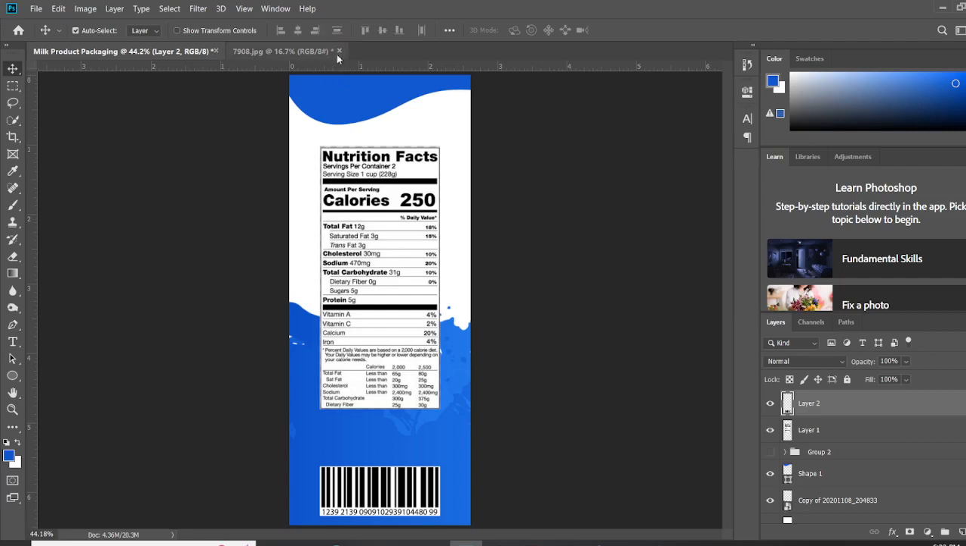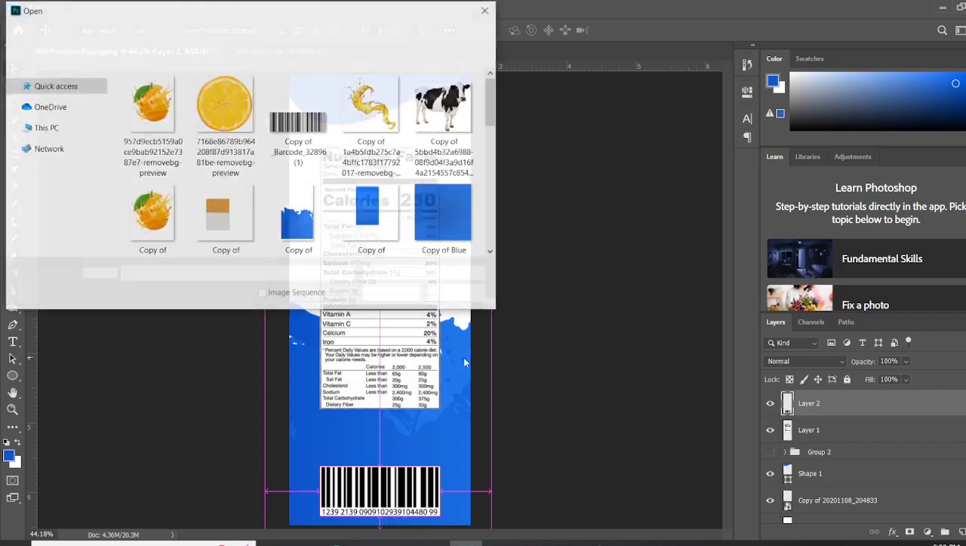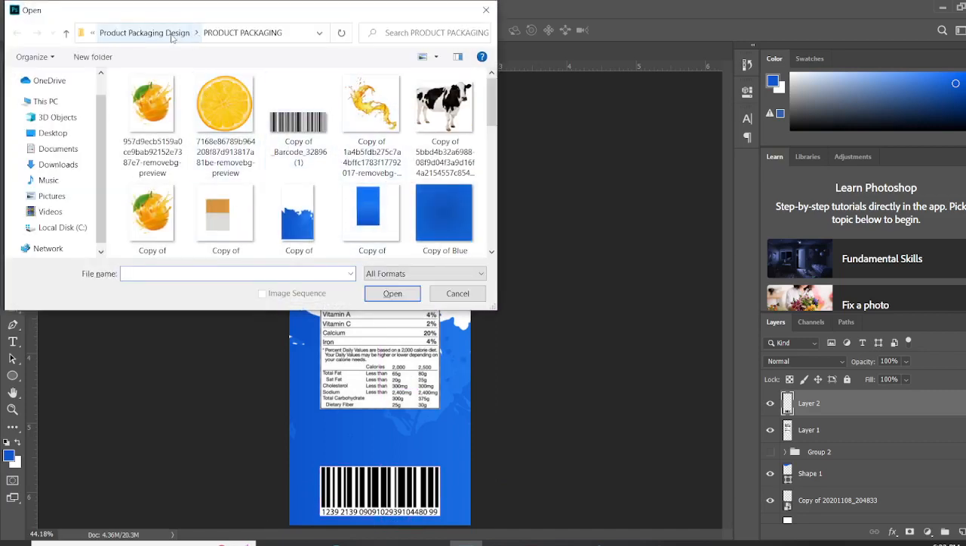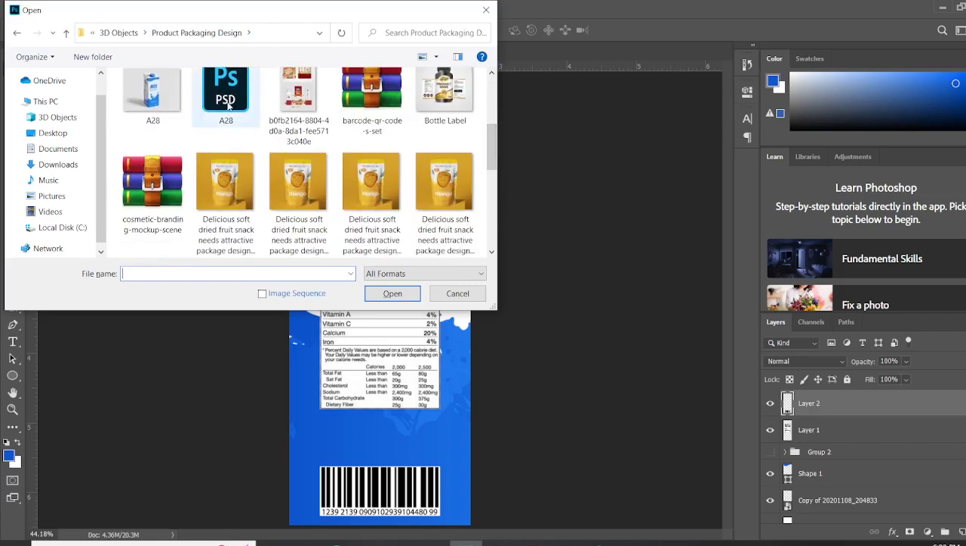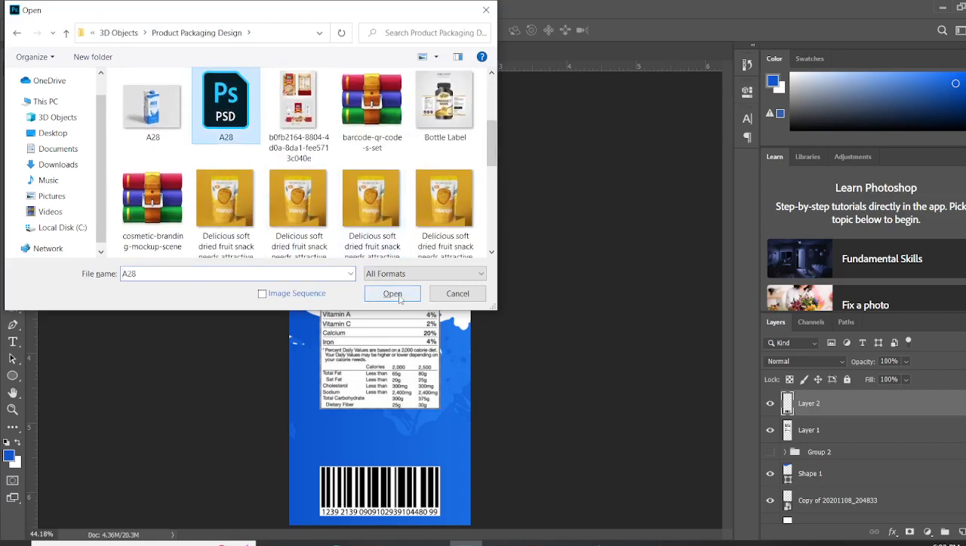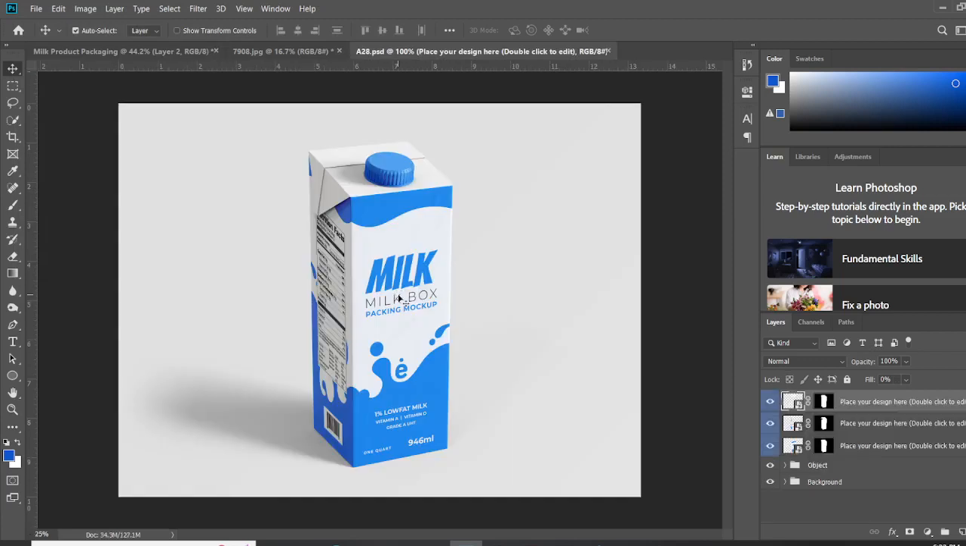Okay, to do that, I'm going to click on Control O, then I'll go to where I have my mockup, which is this. Okay, and click on Open. Right, we are almost there. Okay, now we're gonna edit this. Now we're gonna apply our design here. Okay, so you can see what we have here, right?